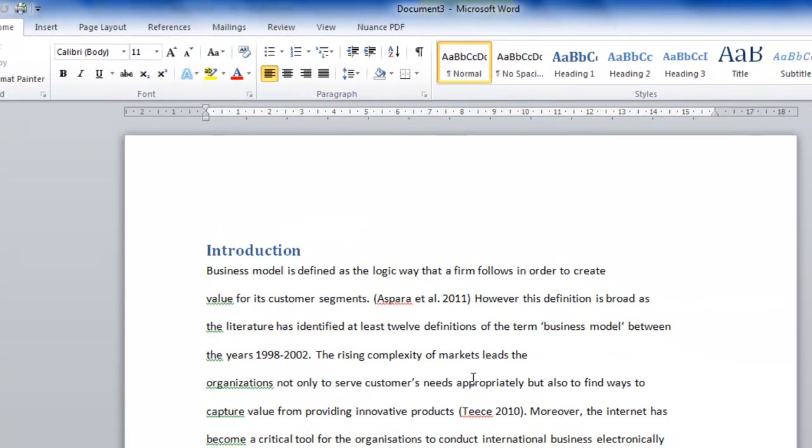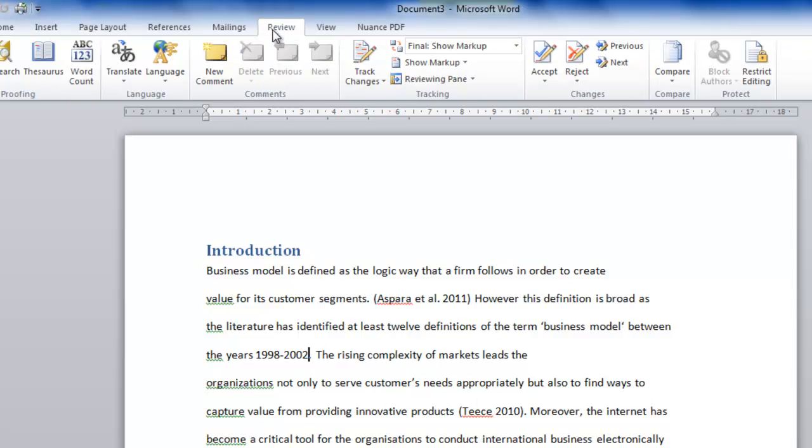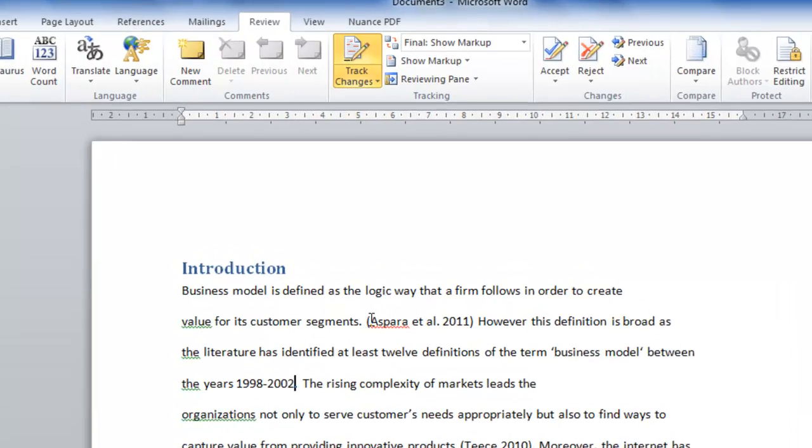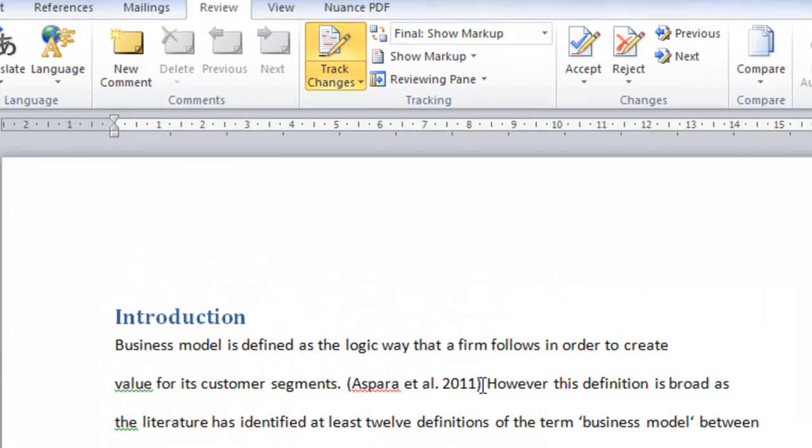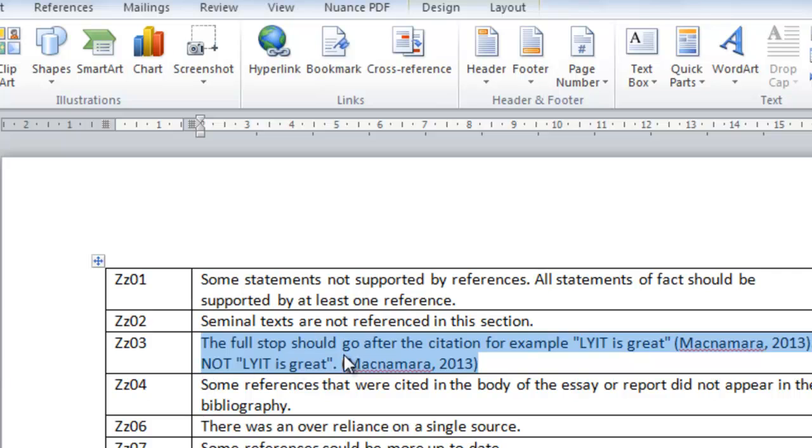Now normally if I'm giving feedback, I track my changes. So I go to the Review tab and click on Track Changes, and then the students can see any changes that you make. Now the first one here, the student has put in a source, but unfortunately they put the full stop before the citation as opposed to after it. So in here I can click, and as far as I remember looking at my list, the full stop should go after the citation.